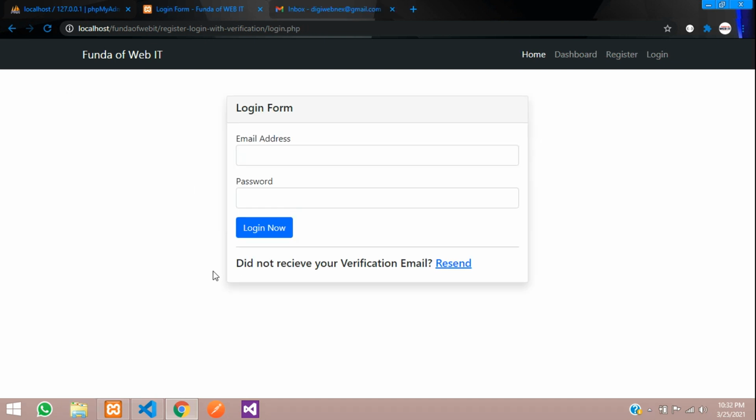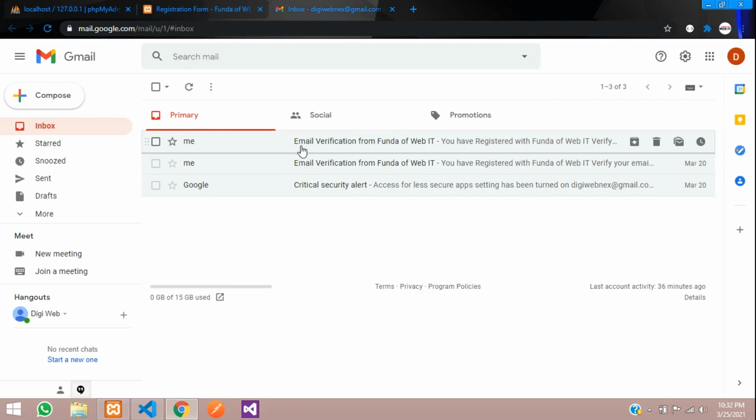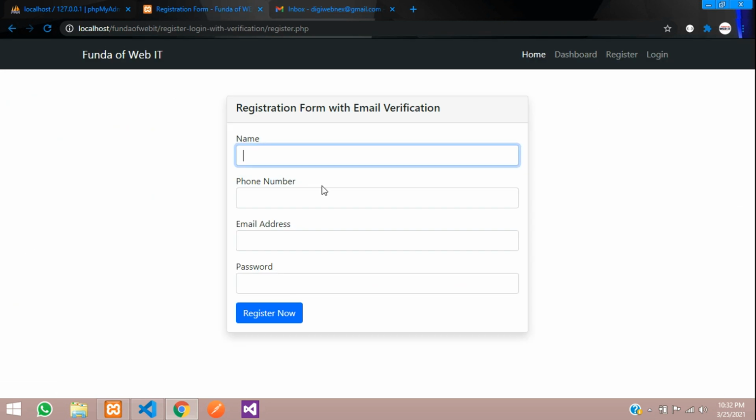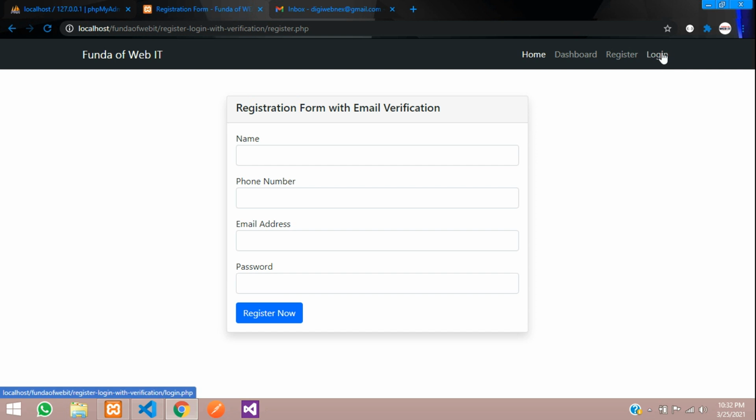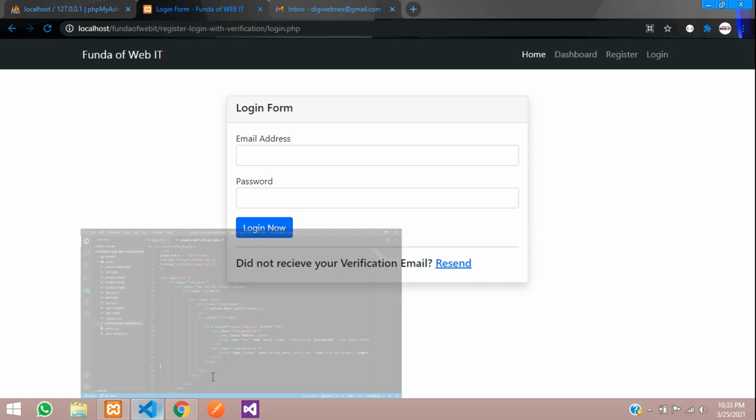Now guys, we are going to proceed with this verification type. While registration, if you don't receive a mail, at that time you need to resend the verification, right? So for that I have created one option over here, like "did not receive your verification email, then resend." Inside your login page I have just added this small design with the code.